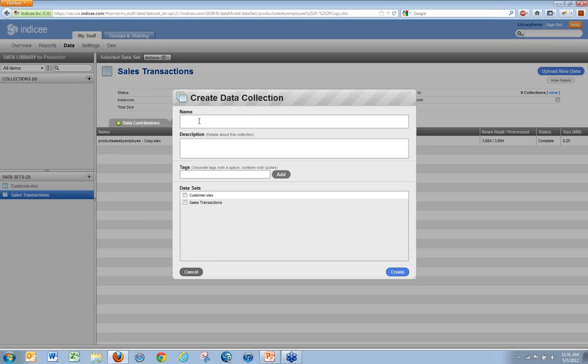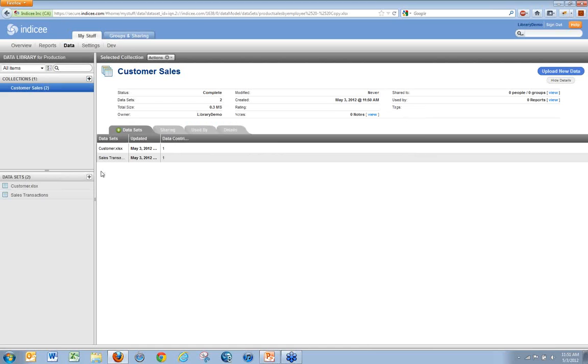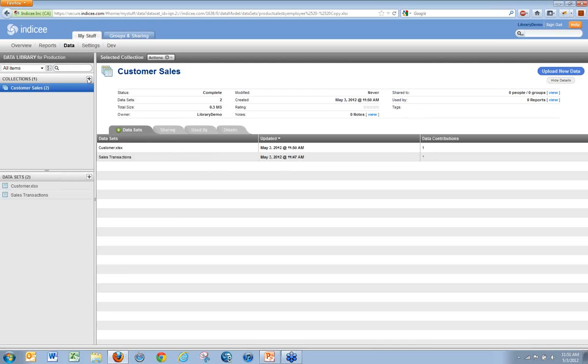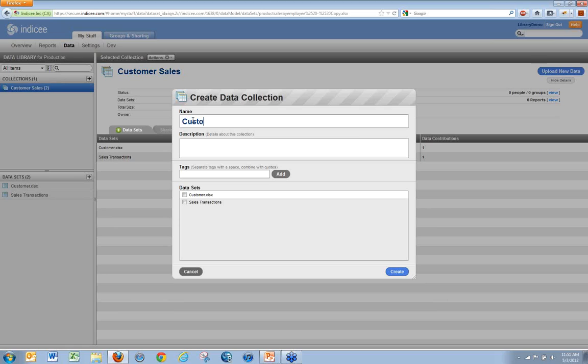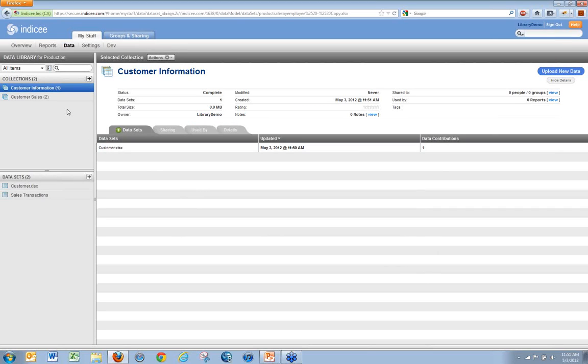And then if I want to share this with other groups, all I have to do is create a collection for this. And I'll call the collection customer sales. I'll include both data sets. And I also want to create something called customer information, because I only want to share out just the details of the customers without their sales information to other members of the organization, and I can do that as well.